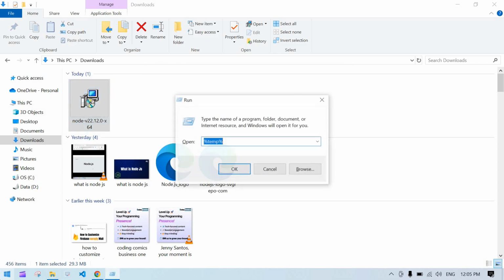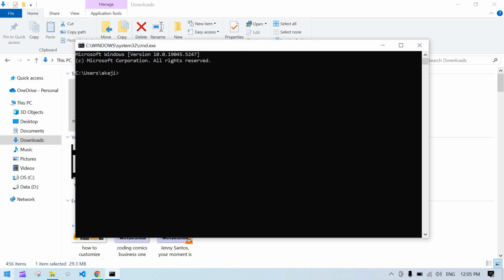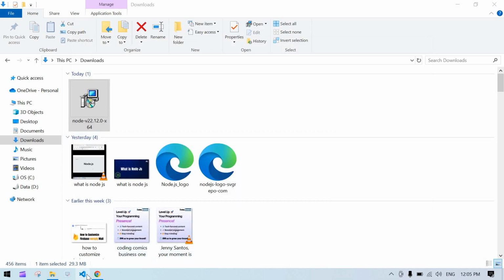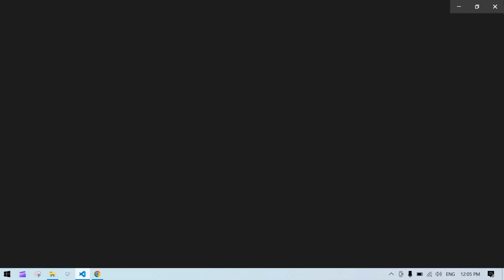Then open terminal. Cmd. Just type node -v. See, our node version is 22. Okay, it is installed in our system. Now we're going to create a Node.js project.